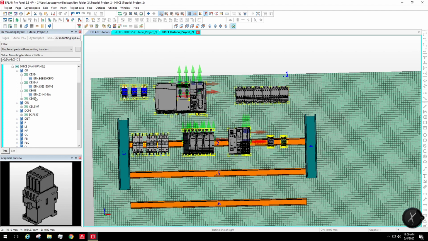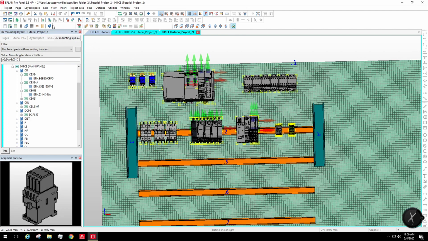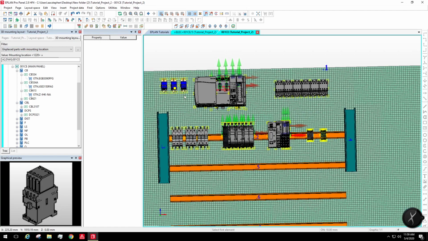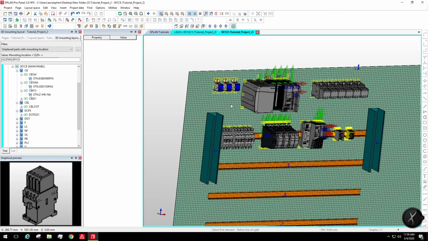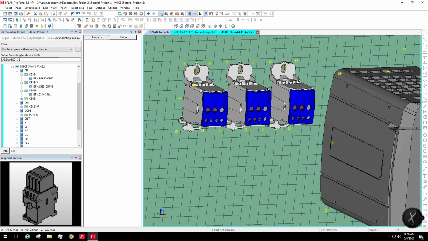Alright, so there's more here. Obviously, I'm not going to go through all that for the purposes of this video. But once you get all your devices placed, the next step would be to come up here and do layout space measure. And this is what you would do to try to figure out what size panel you want or need.